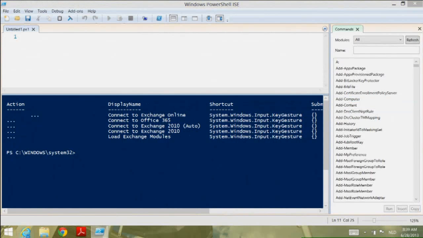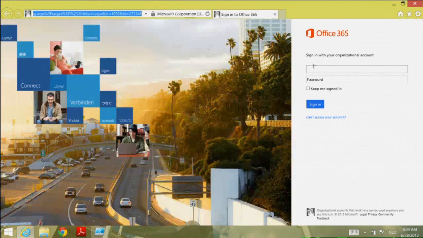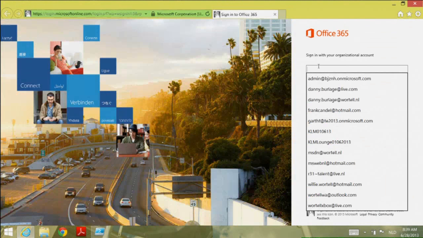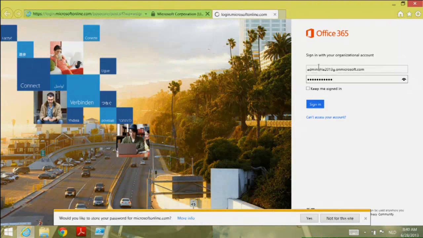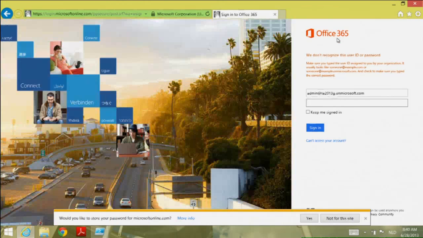What I'll do is I'll log into a clean Office 365 environment, and we'll follow the setup of this Office 365 environment through a script which I was running earlier. So admin at t2013g.onmicrosoft.com. Oh, don't log in, please.